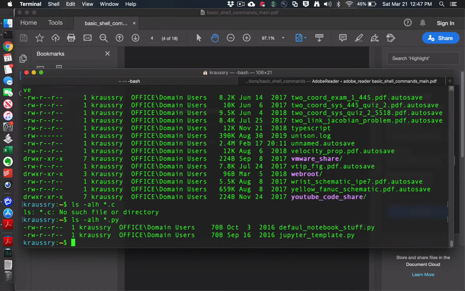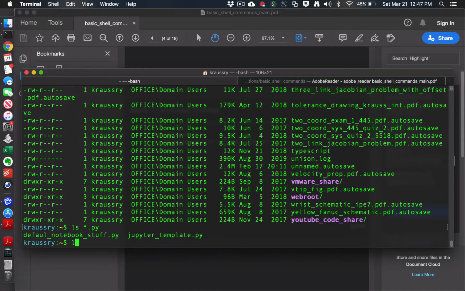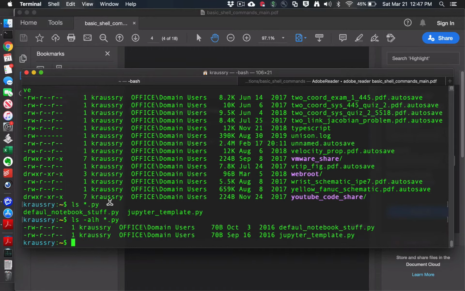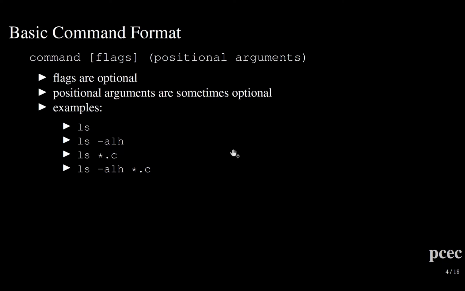So basic command, with flags, positional argument, and then flags plus positional argument. The positional argument gets me specific things that I want the terminal to list, and then the flags give me more information. So that is your standard format for any command.